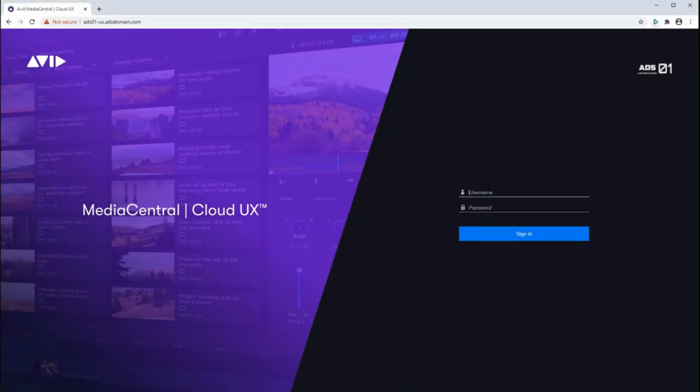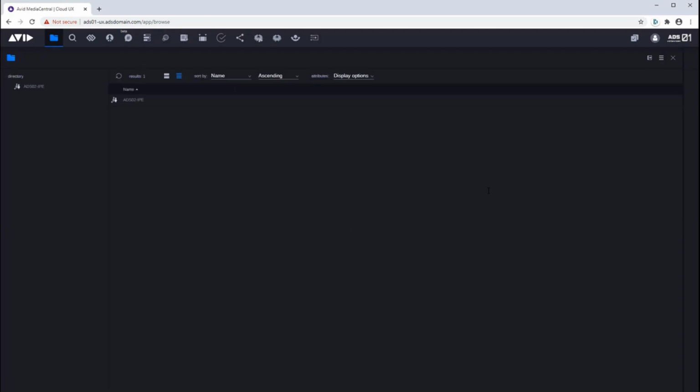You should now have this login screen, where you'll enter your credentials. Enter your assigned username and password, remembering that passwords are case sensitive. The first time you log in, you also might be asked to accept the license agreement. You can go ahead and do that, and then we're ready to go.